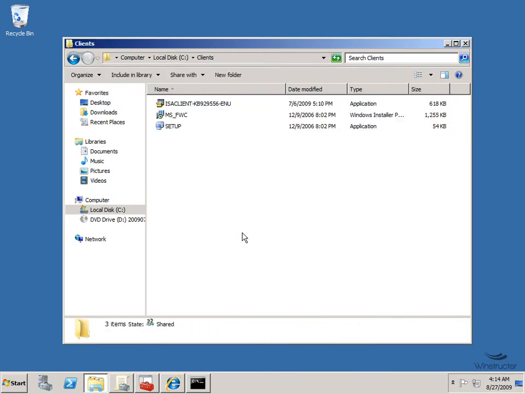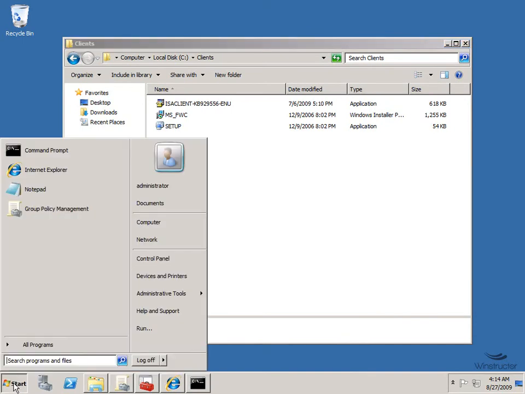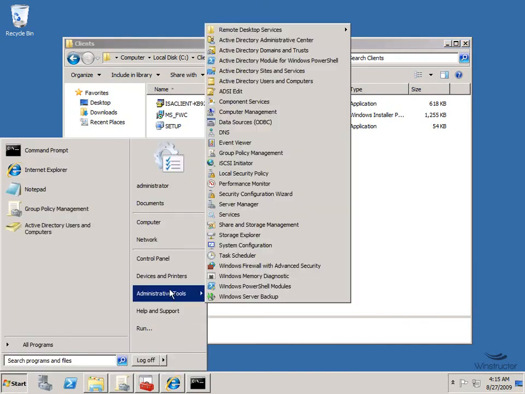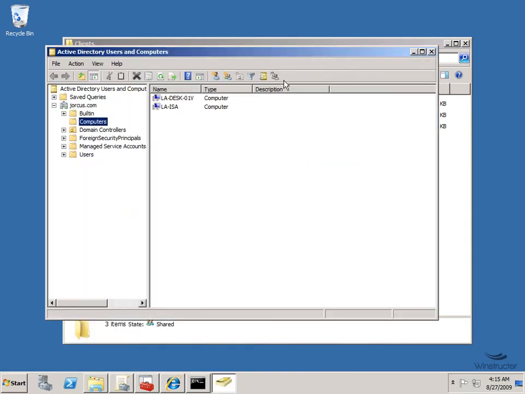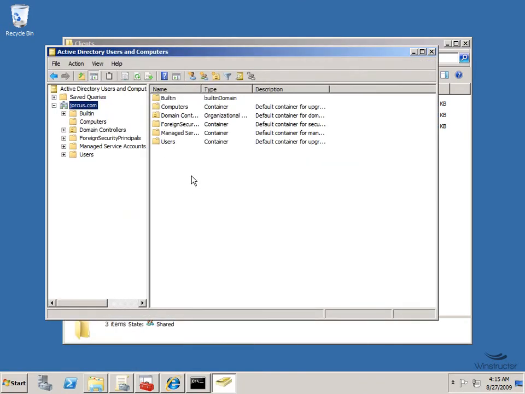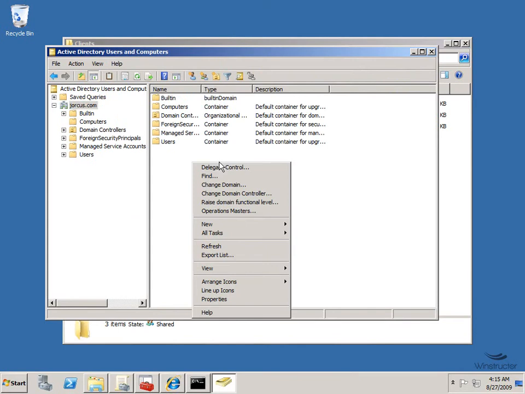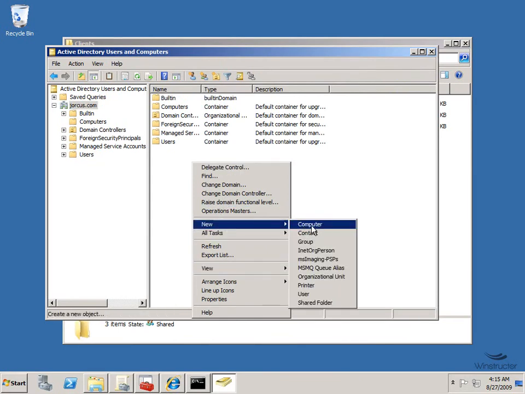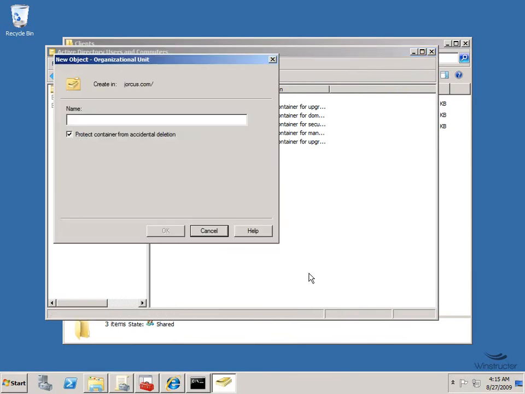All right, now we're going to click on Start. We're going to go to Administrative Tools and launch Active Directory Users and Computers. Now we'll click on our domain here, jawkus.com, and right click and create a new organizational unit, and we can call this one whatever we like, but for the purposes of this exercise I'm going to call it Firewall Clients, and we'll click OK.